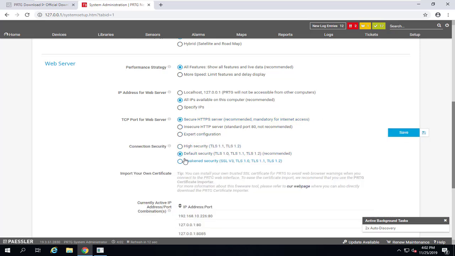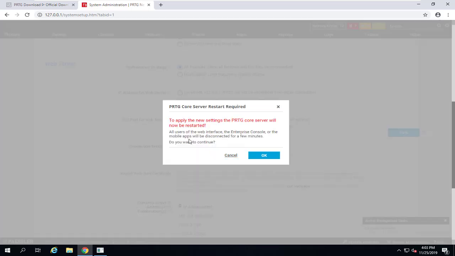And you can use the security method here: high security TLS 1.2 or weaker security. The default one is going to be a good option. And here it tells you that you will be disconnected for a few minutes. We'll click on OK.